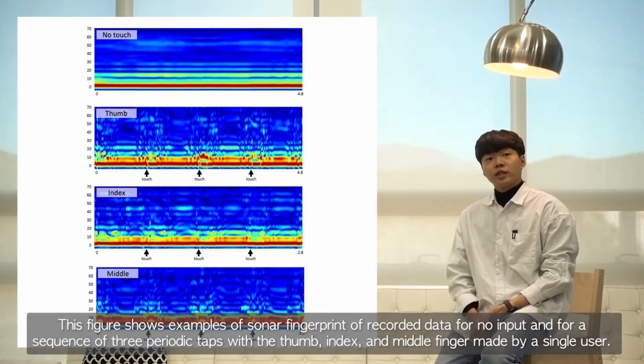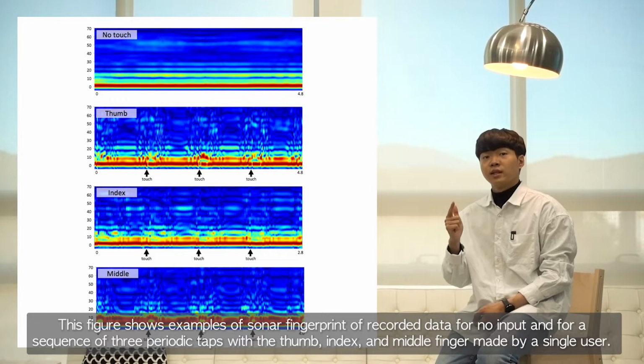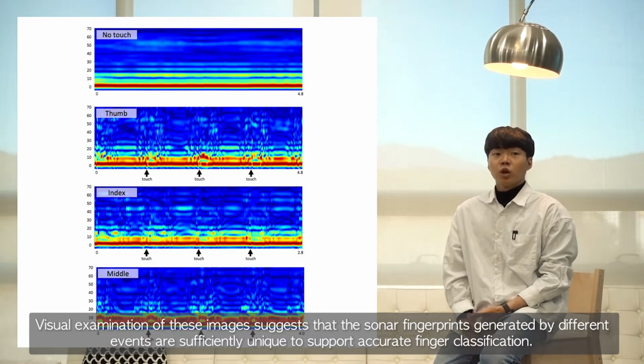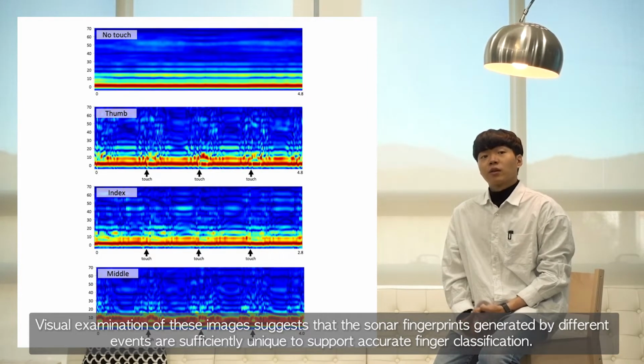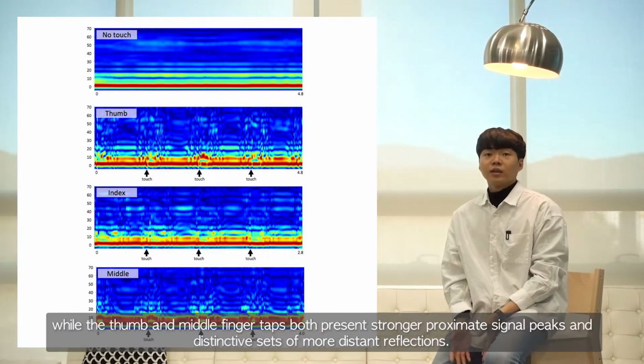This figure shows examples of sonar fingerprints of recorded data for no input, and for a sequence of 3 periodic taps with thumb, index, and middle finger made by a single user. Visual examination of these images suggests that the sonar fingerprints generated by different events are sufficiently unique to support accurate finger classification. For example, index finger taps showed limited additional reflection, while the thumb and middle finger taps both present stronger proximate signal peaks and distinctive sets of more distant reflection.